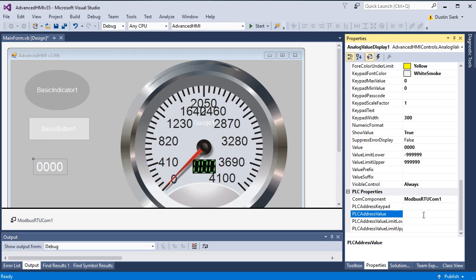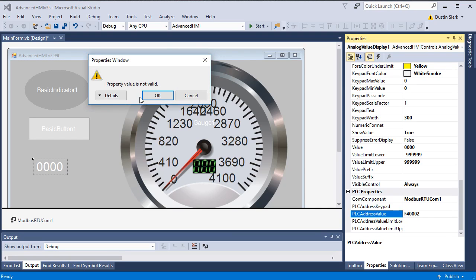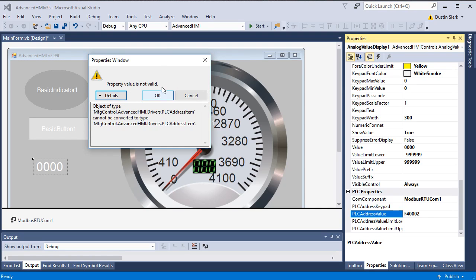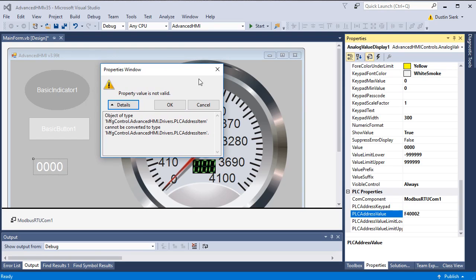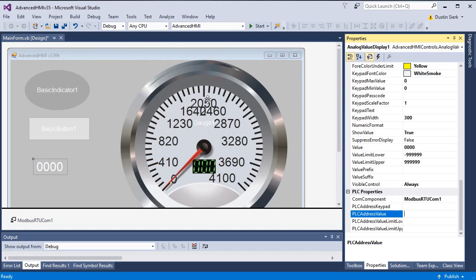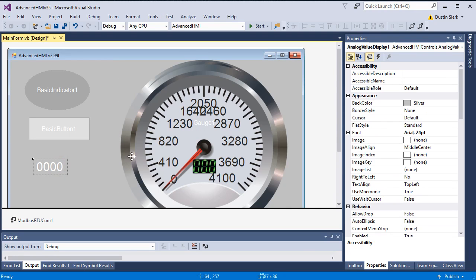with the float, which will be the F4000 and 4002. However, we're going to run into a problem here. There we go. So we get this value. Property value is not valid. This doesn't have to do with it being a float. We could have used the same 4001 that we used over here. We would have gotten the same results.